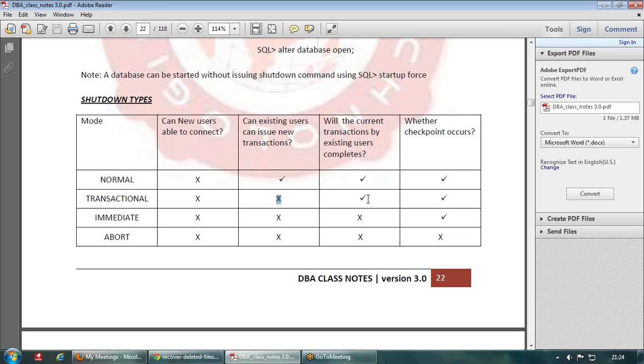And then we have the third option, that is shutdown immediate, in which case you can see new users will not be able to connect, even existing users cannot issue new transactions, and even the current transactions will not complete. If any transaction was already running, even that transaction will be stopped there and rolled back. So what Oracle will do when you issue shutdown immediate, if any transaction is running, it will stop the transaction there and do a rollback. And immediately our database will go for shutdown.